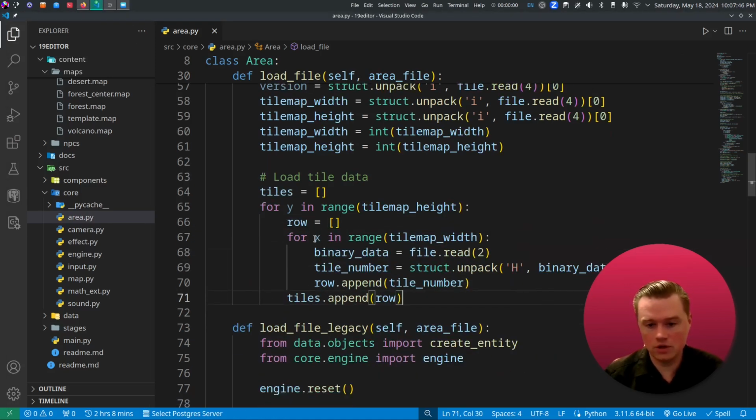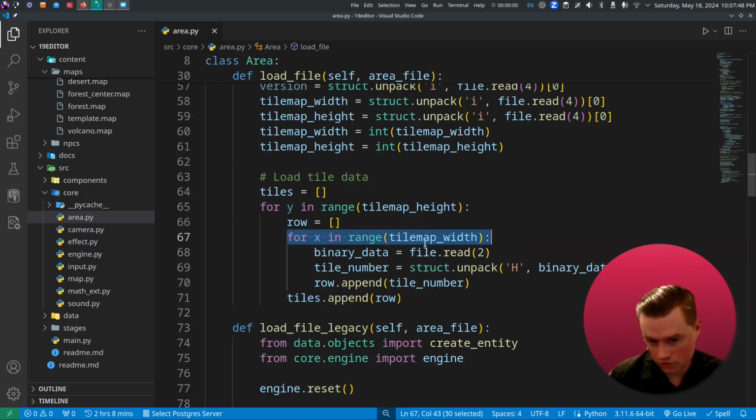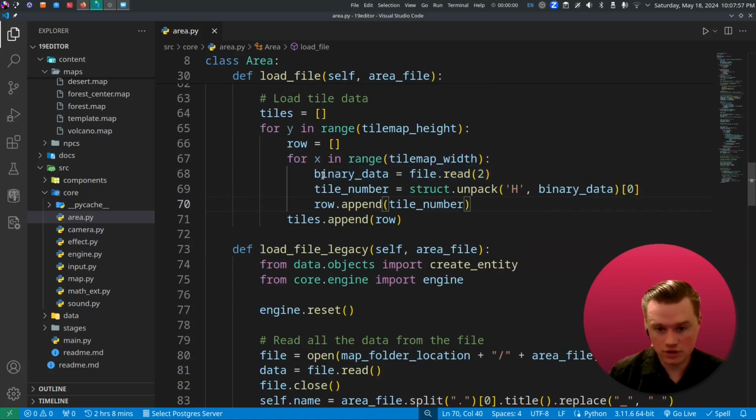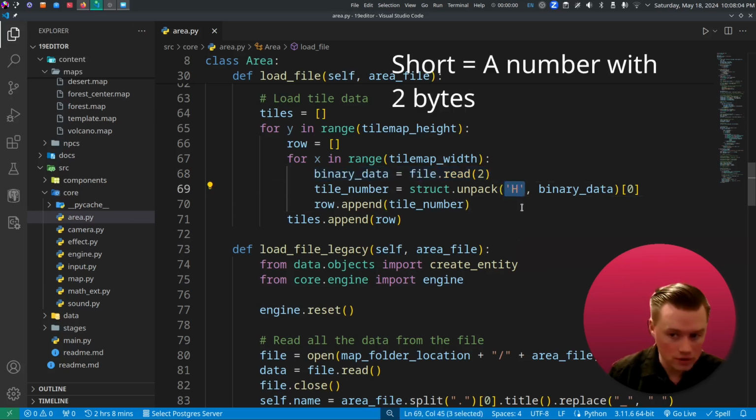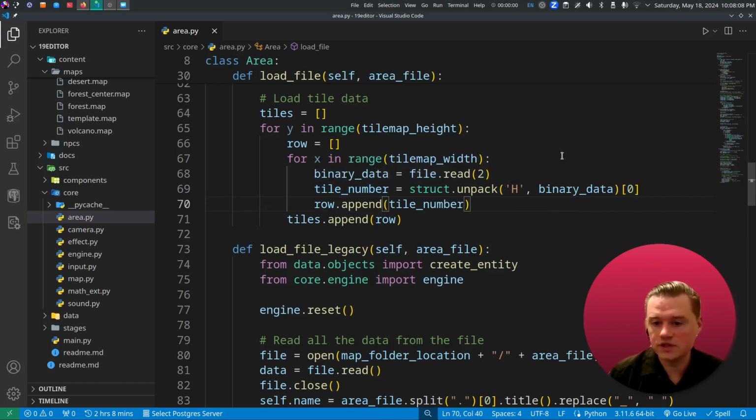And then we're going to come in here. We're going to loop through, so then for each row, next, we're actually going to read 2 bytes per tile now. The way that we do a short is with an H like this. So what this allows us to do is to actually get up to like 65,000 different types. If you assign 2 bytes to something, you can have up to 65,000 different tiles. So we're going to get the tile number.